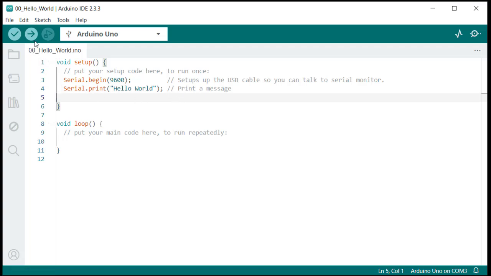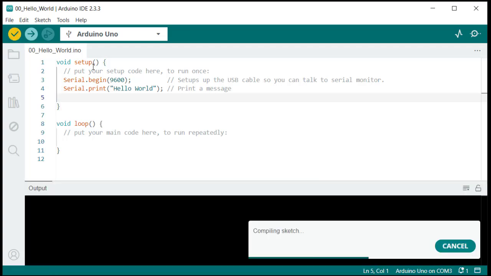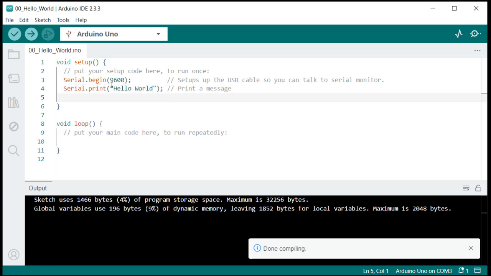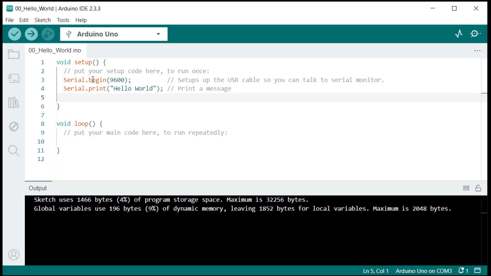Now, I've already saved it, and I'm going to hit this verify button. Verify is going to check all your syntax and make sure that it's okay. Then it's going to give you messages down here about how much memory it's going to take and all that sort of stuff. And then it's ready. It creates the executable that's ready to go.